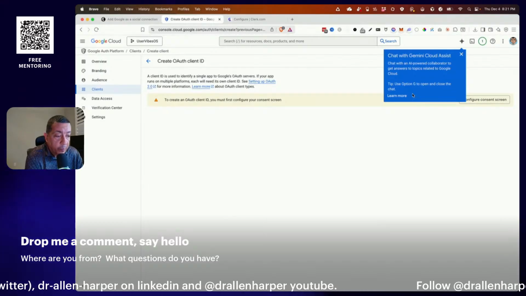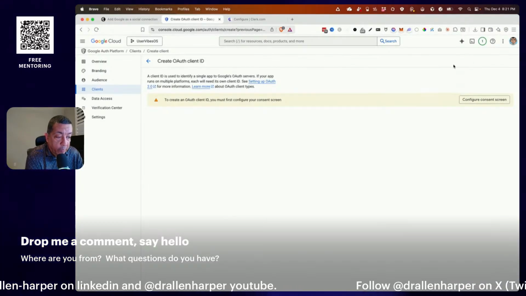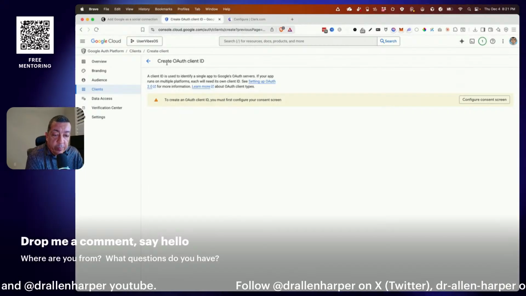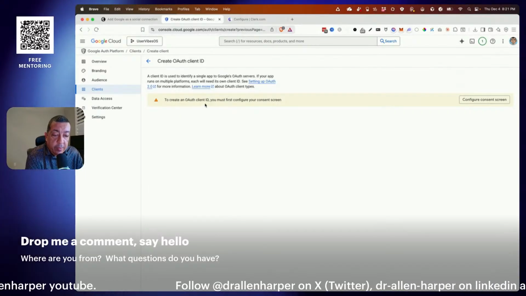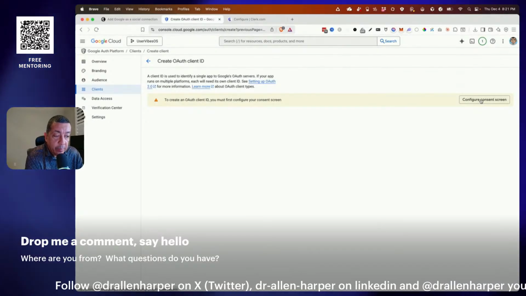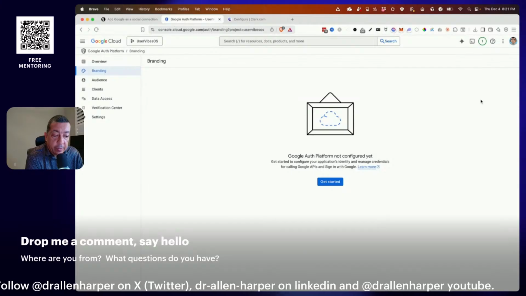Now, what I'm going to do is get rid of that. So what we have to do is create this client ID, and in order to do that, you need to configure your consent screen. So we'll go ahead and configure that consent screen.